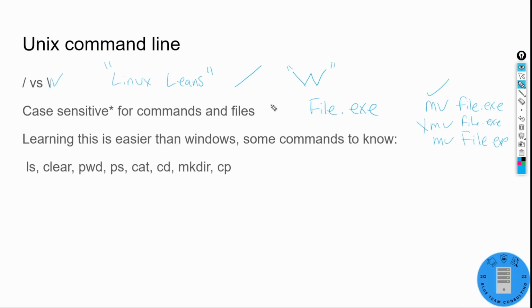Unix, the one downfall, while most commands are easier to learn in Linux than they are in Windows, is that it is case sensitive and it can be very annoying. With that being said, learning the Linux command line, Unix command line is definitely a lot easier than Windows because it's more intuitive for the commands. Example, in Windows, to clear the command prompt, to clear the screen, it was CLS. In Linux, it's just more intuitive to remember to type clear to clear your screen. PWD is print your working directory. LS, I like to remember this as list the stuff.